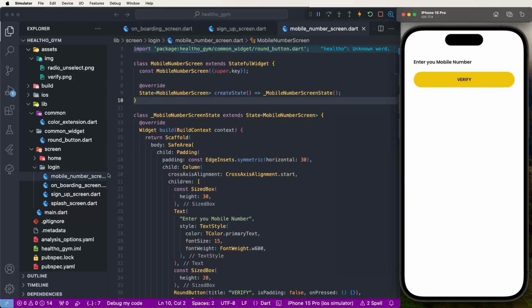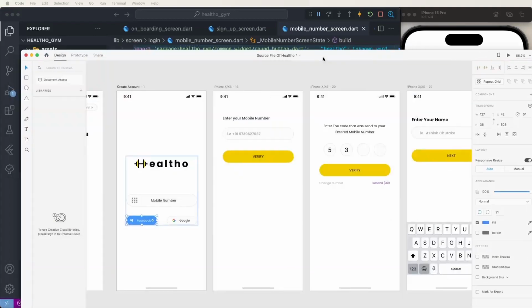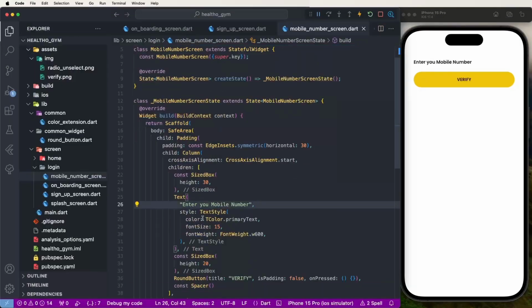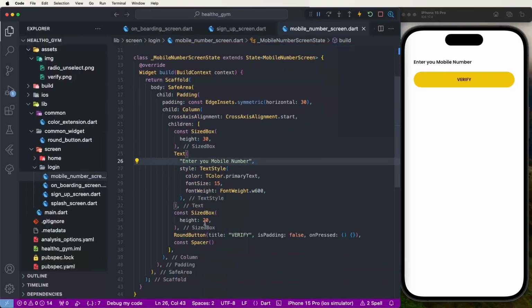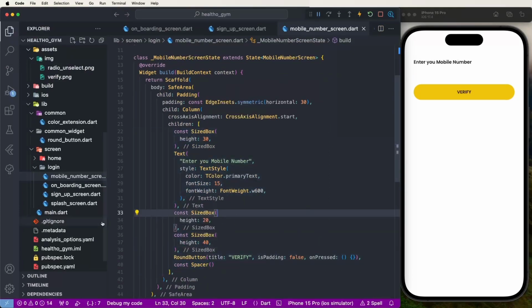Now need to create the common text field. First of all need to develop and put the text fields like this UI. Need to draw like this UI, and also need to give the width padding between the text fields, and set this to 40. Now go inside the common widgets and create the text field.